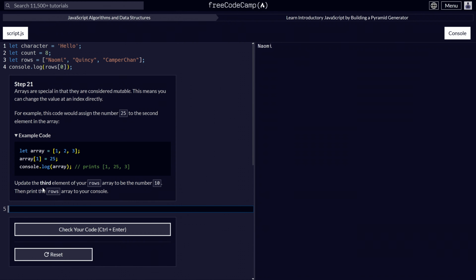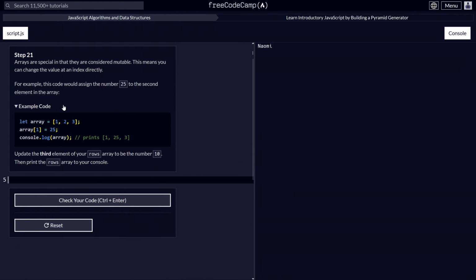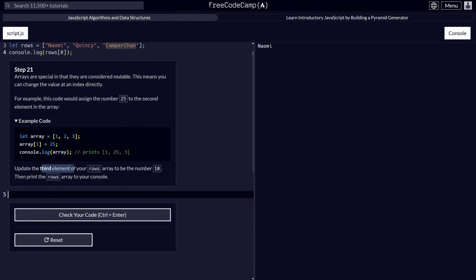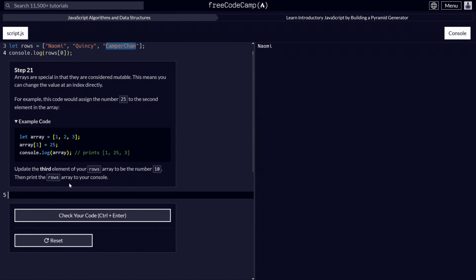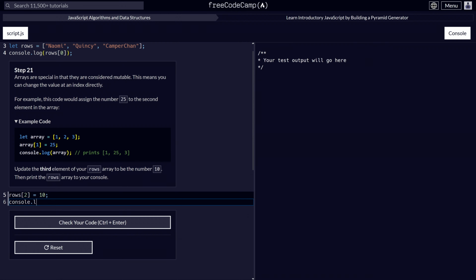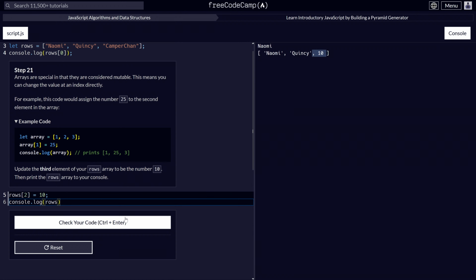So we're going to update the third element of our array, which is Camper Chan, and change that to, third element to be the number 10, sorry. And that would be the third element, but the second index, the 2 index, because it's 3 minus 1 is 2. So we'll say rows at 2 index equals 10 semicolon, and then console.log rows, and there we go, 10 is changed.